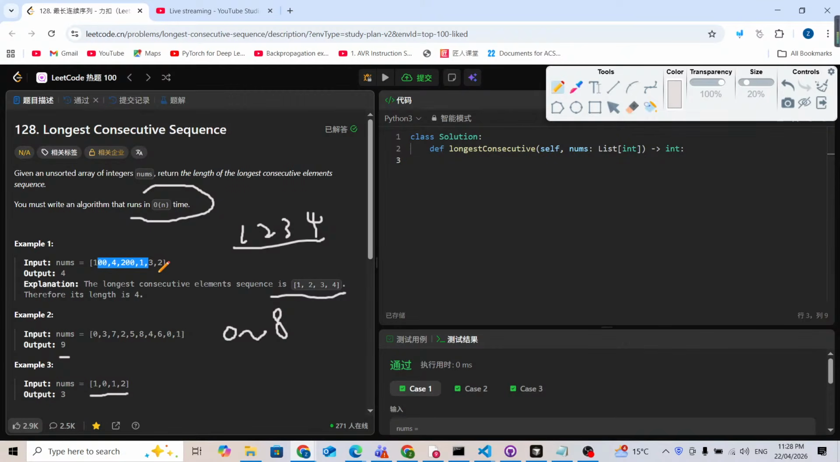Definitely we can solve it in O(n²), but how can we solve it in O(n)? For O(n²), we find one number and just need to find all other numbers. We can also solve it in O(n log n) time. For O(n log n), basically it means we're going to sort the array. After sorting, we're going to check what's the longest.